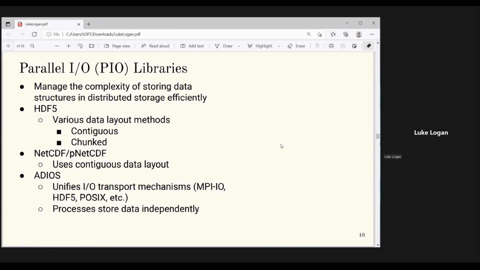NetCDF and PNetCDF are both very similar to each other. They both store data using contiguous data layout that is similar to the HDF5. The main difference between the two is that NetCDF is implemented on top of HDF5, whereas PNetCDF is an entirely separate implementation. Lastly, Adios unifies the different I/O transport mechanisms, HDF5, MPIO, POSIX, etc., under the same interface. In the POSIX and MPIO modes, Adios stores data independently per process without any data rearrangements, so that avoids the networking and shuffling cost of the contiguous layout policy. Okay, next.